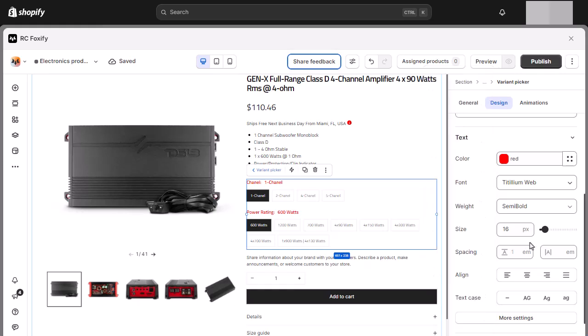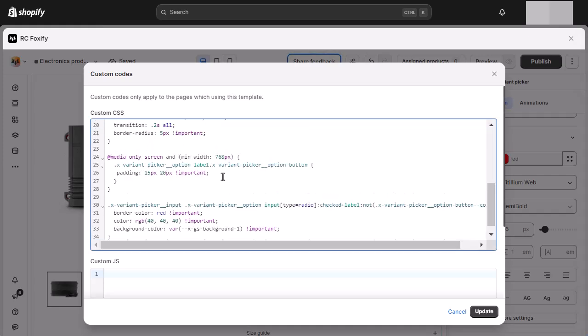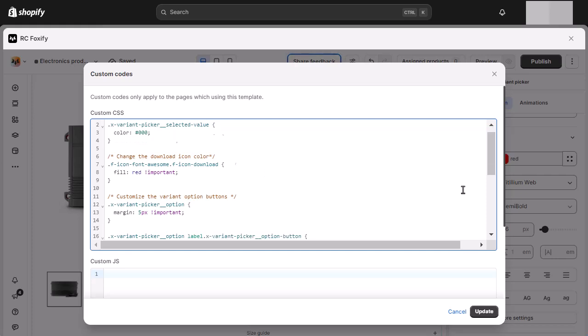To make our element more aligned with the brand we take inspiration today, we'll add some custom tweaks to the page using custom CSS. All the custom code used in the video today can be found in the video description below.